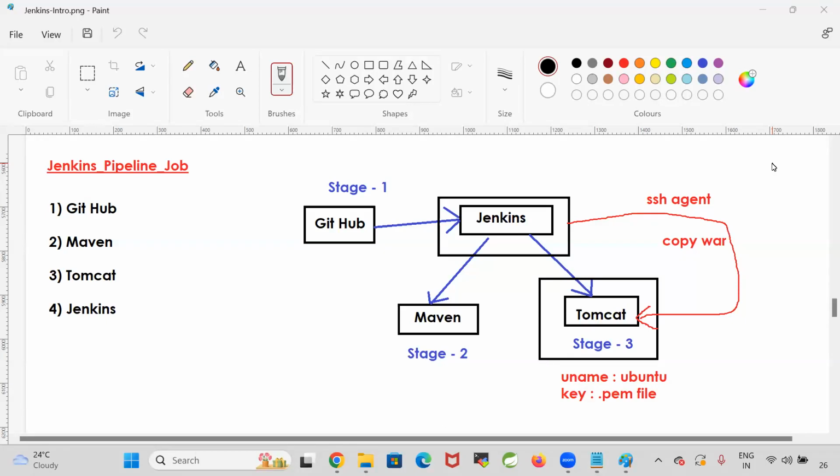WAR file will be created. WAR file will be created in the Jenkins machine. That WAR file we need to copy to the Tomcat server. As Tomcat is running in the other machine, to copy the WAR file from Jenkins to Tomcat, we are going to use the SSH agent plugin. By using this SSH agent plugin, we are copying the WAR file from the Jenkins machine to the Tomcat server. Then our deployment got completed.